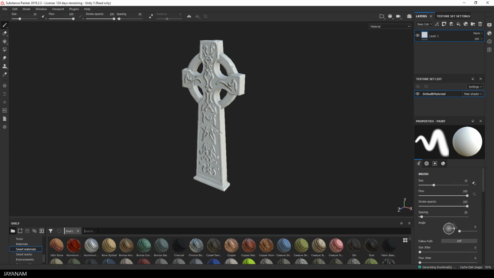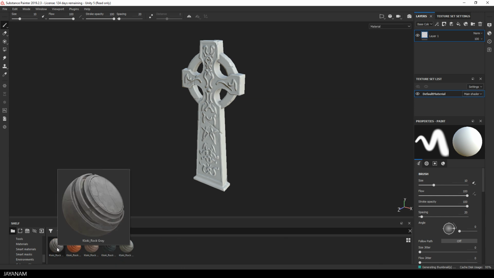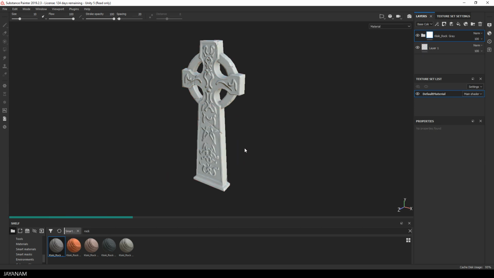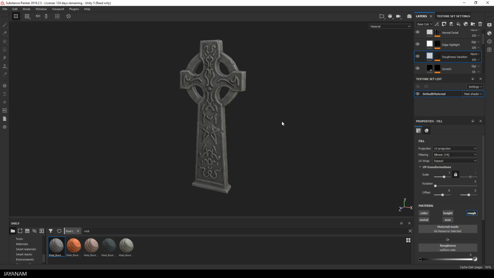I don't do a complex texturing now, because this is just for demonstration, so I use a predefined material, a stylized one, and drag it onto the mesh. And as you can see, it is added to the layer stack and also appears on the mesh. For this material I disable the cracks layer. They are included in the smart material, but I just want to use the cracks that we sculpted into the high poly mesh.